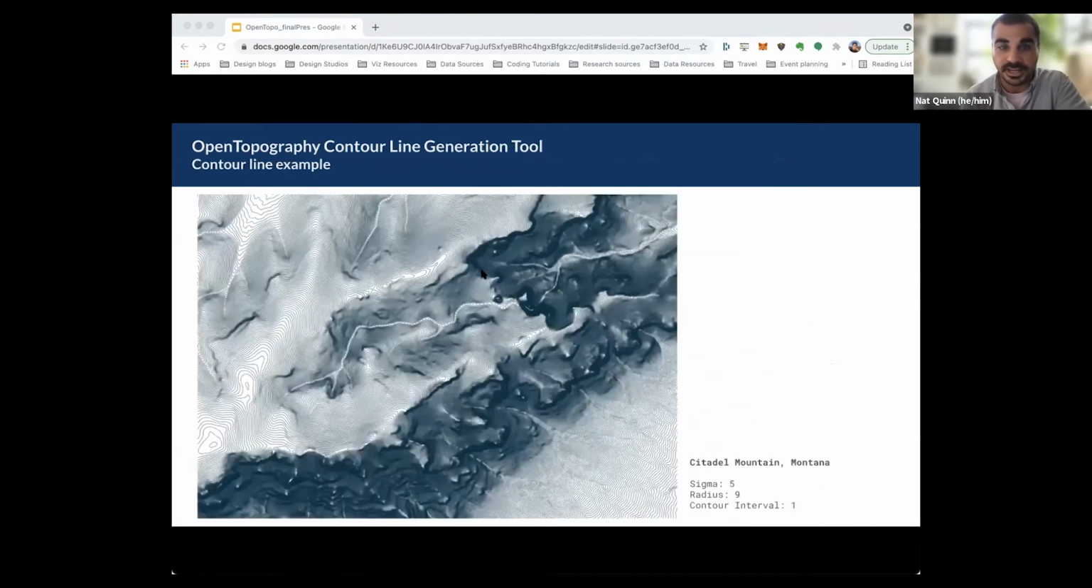So here is an example of the output of the contour line generation tool. As you can see here, the lines are quite smooth and they're ready for a variety of use cases, for all sorts of different research and different uses all over the board.